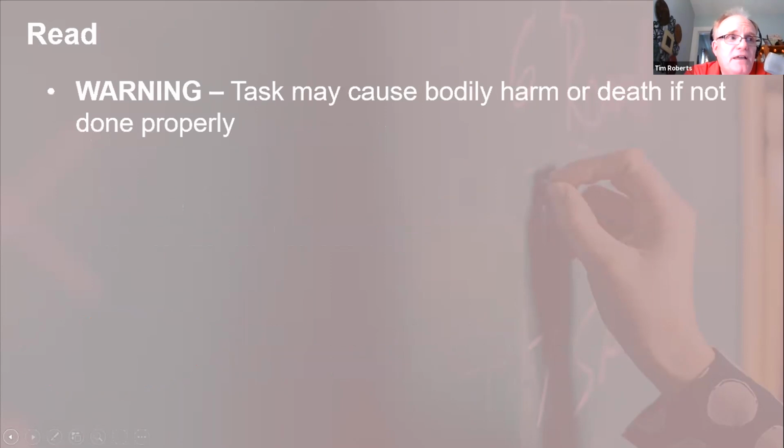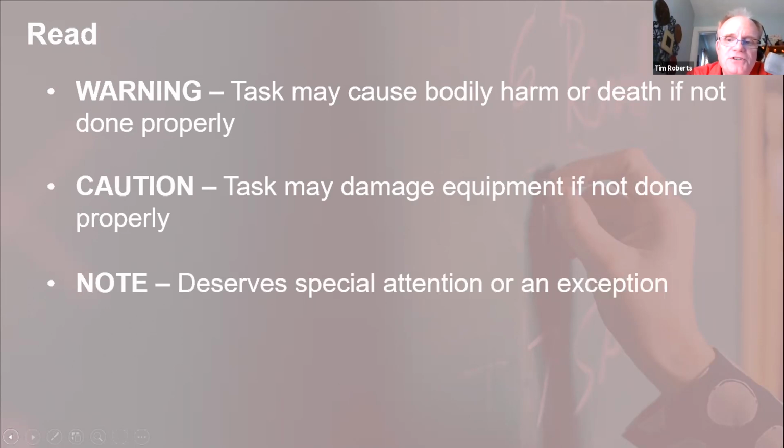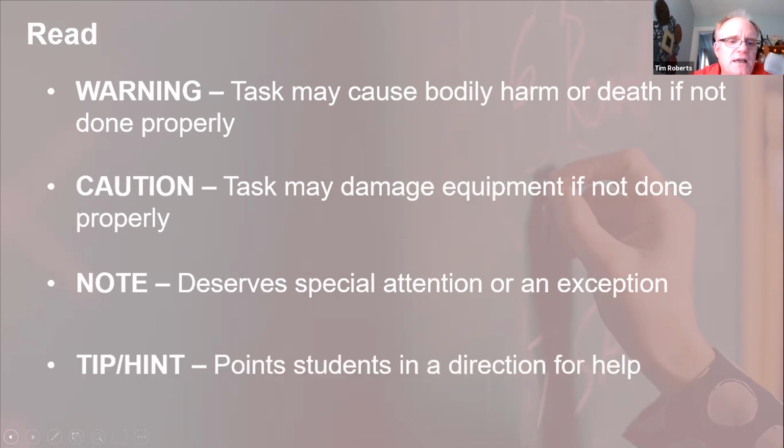If you ever have students do experiments with chemicals or with lasers or any type of technology, warning. When you do the assignment, use the word warning if the task may cause bodily harm or death if not done properly. Caution: the task may damage the equipment if not done properly. Note: it deserves special attention or is an exception to something. If you have reading assignments or writing assignments, this is something you would use most likely. And then a tip or a hint points students in a direction for help. But again, only use warning or caution for engineering or science experiments where they could hurt themselves or damage the equipment if they don't do things properly.